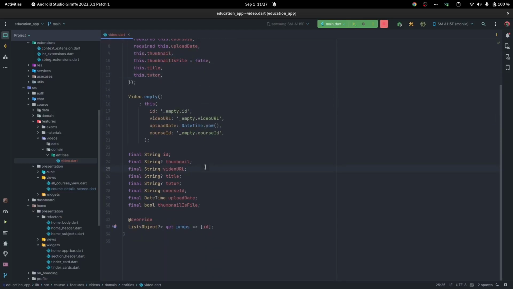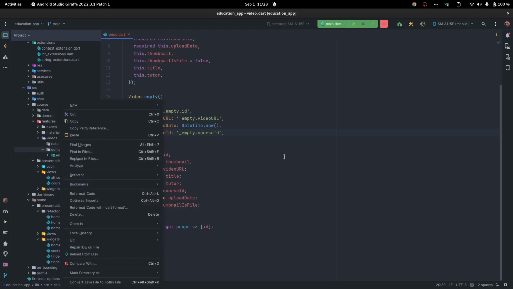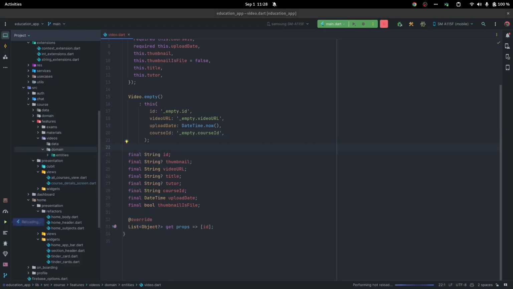Right. So everything's done. We can go ahead and build the repository. What do we need? I'm going to tell you the functionalities that we're going to have for the repository, and you're going to try and build it out yourself.